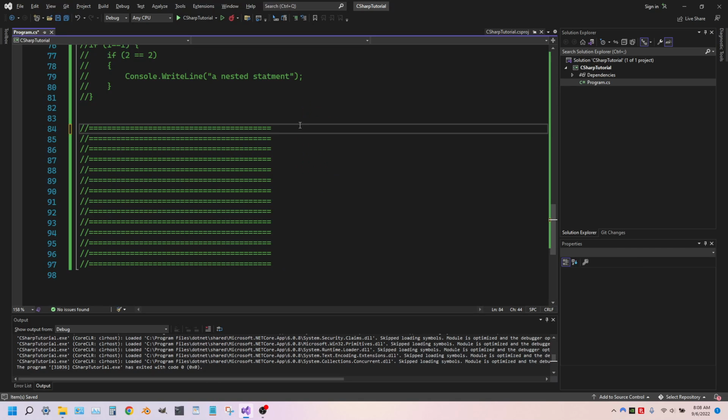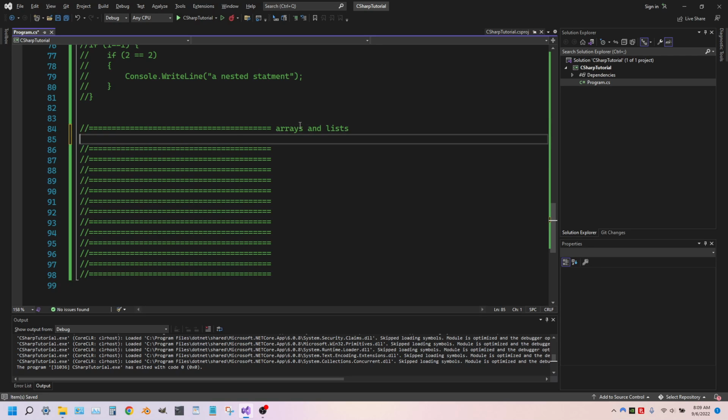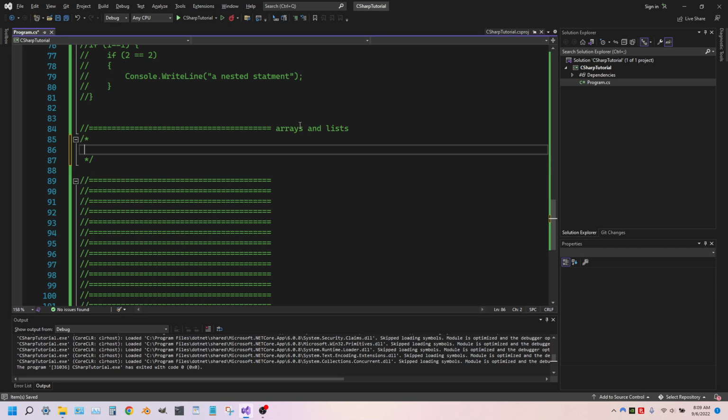Today I'm going to go over arrays and lists. Now, what is an array? An array is a variable that holds many values. A single variable that holds many values of the same data type. And that's what an array is.